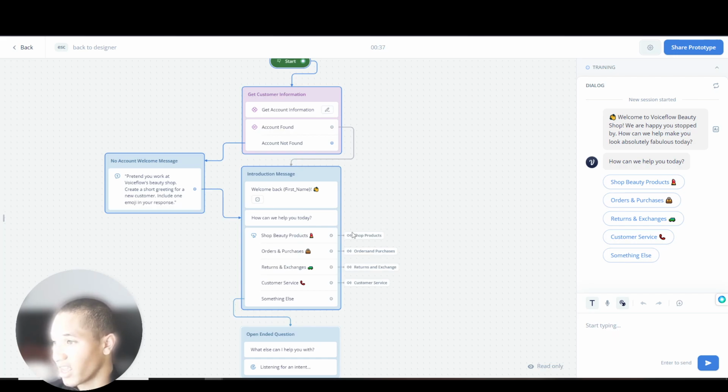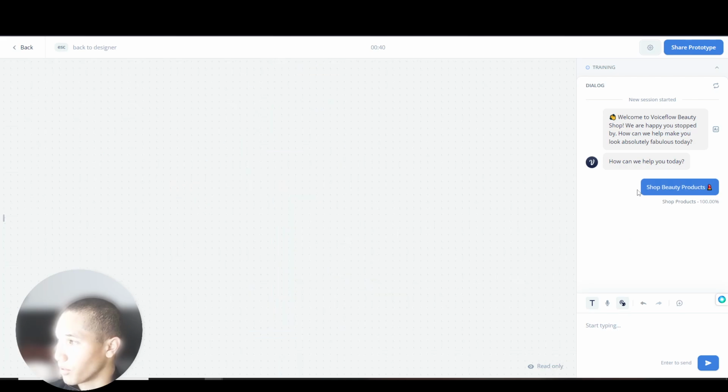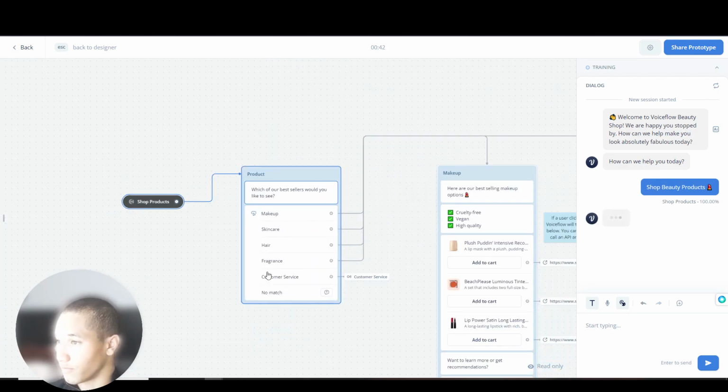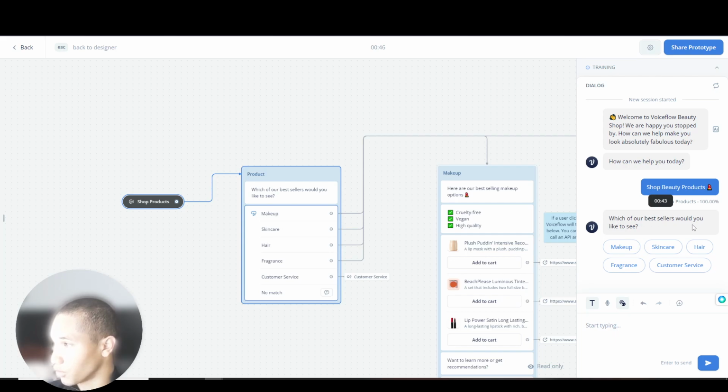We're gonna go ahead and just say, let's shop beauty products. We're gonna do all of them one by one. So shop beauty products, and boom, it takes us to this flow, right? So this flow right here says, which of our best sellers would you like to see? These are the buttons that you add, right?